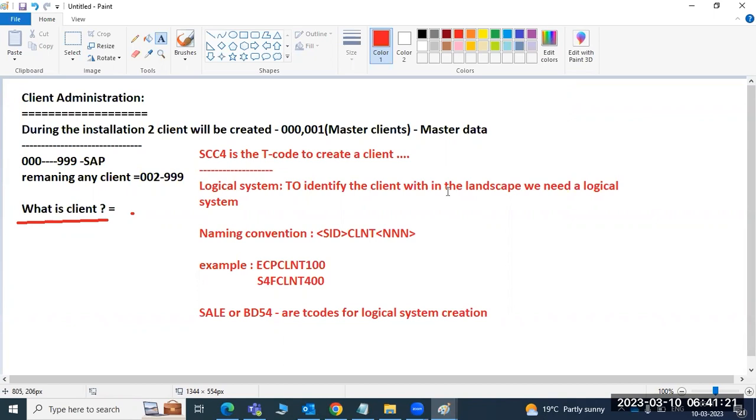Suppose 3 persons have 6 goats, right? Each person, to identify their goats, will put some identification on them. They can easily identify the goats within their landscape, okay, this is my goat, this is my goat. For that purpose only, they put some identification. What is that identification from the SAP side? The logical system is the identification.